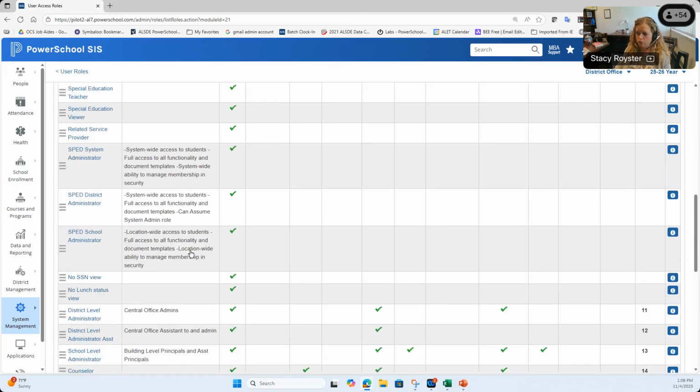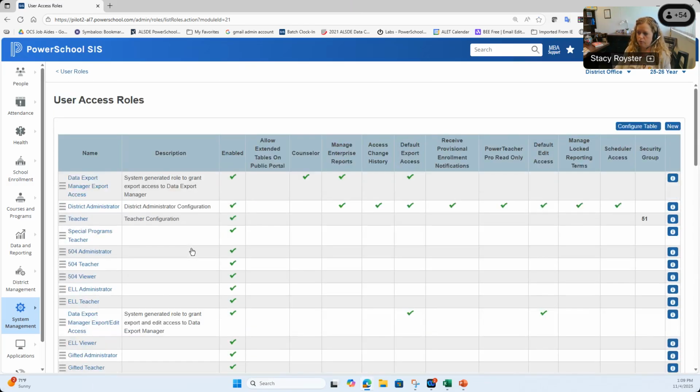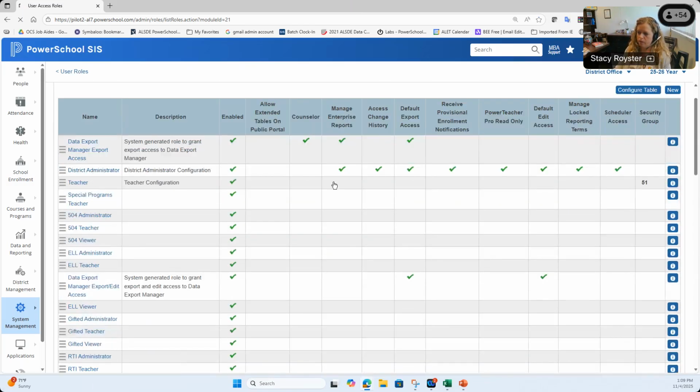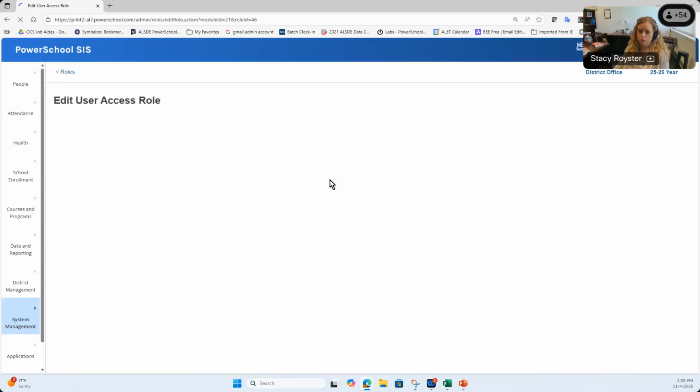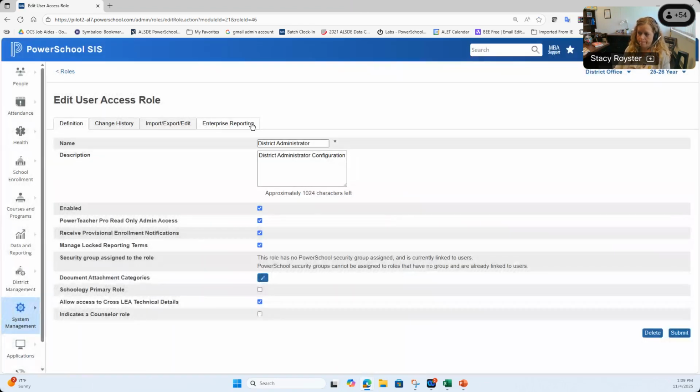Each one of these roles has, and I'm going to come up here to district administrator, a tab for enterprise reporting. Notice it here.